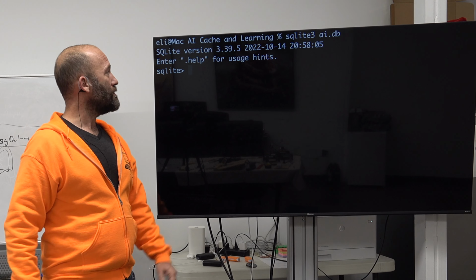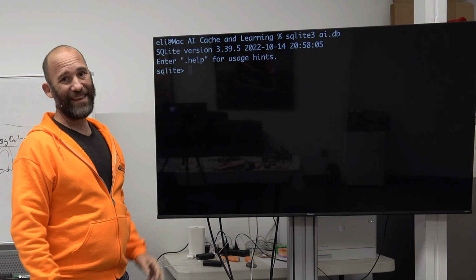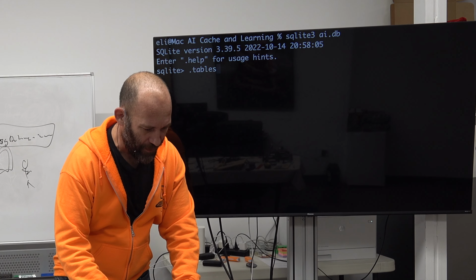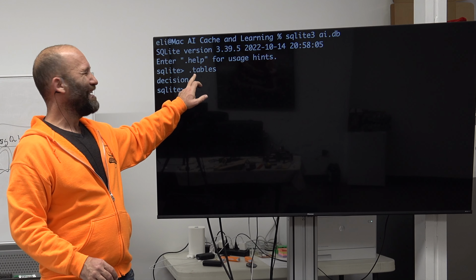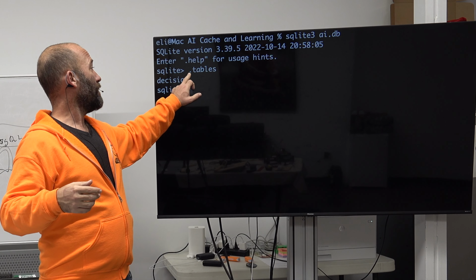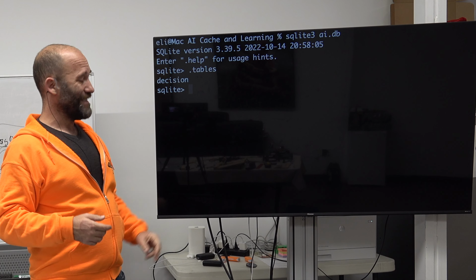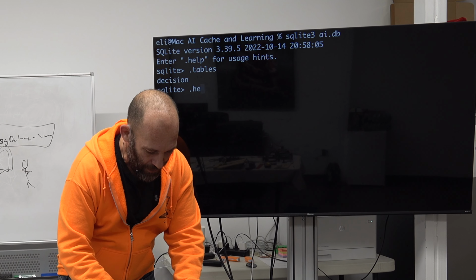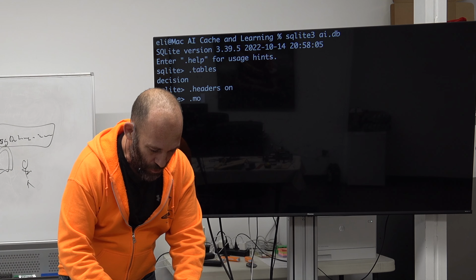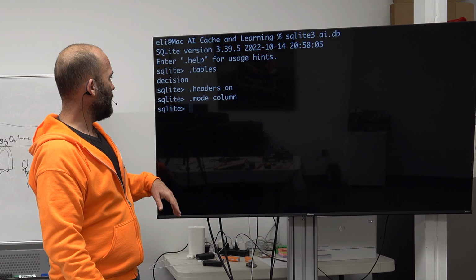Anyways, if I do this, we now see we have the SQLite prompt here, so I'm within the SQLite shell. And from here, I can look for different information. If I want to see what the tables are, this is slightly different than if you're used to using MySQL or MariaDB or whatever. I can type .tables, and this will show me the tables. Let me do .headers on. And then I'm going to do .mode column, so that when I do a select all statement, it's easier to understand.